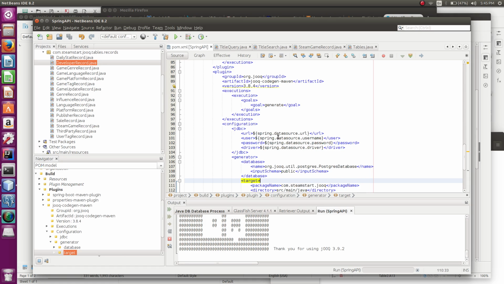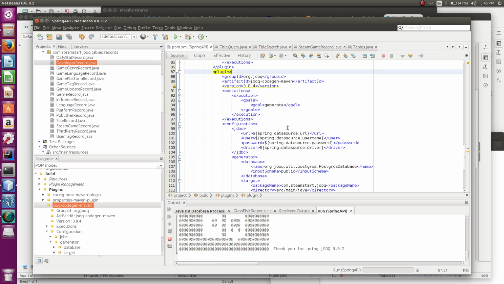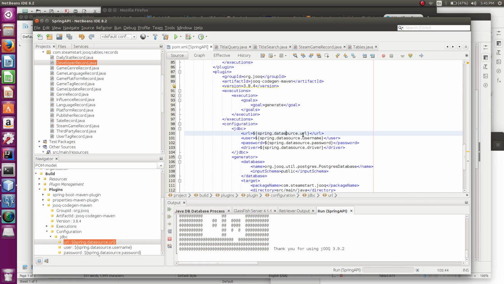So what's worth talking about within the Maven configuration file is this plugin right here, the Juke CodeGen plugin, and it's using data from my Spring application properties. One of the main reasons I did this is to mask my database name and password, just because I don't really want that floating out there at some point in the future.